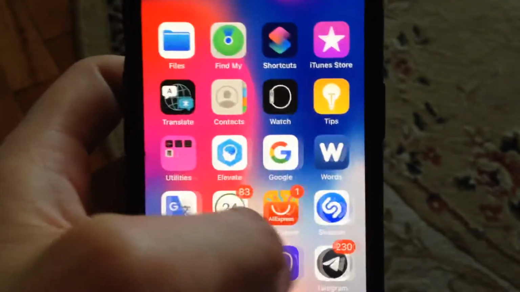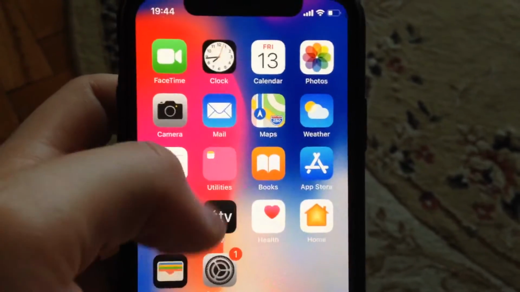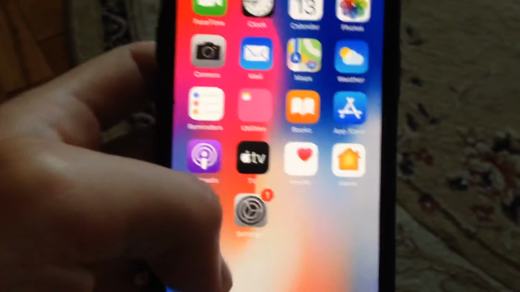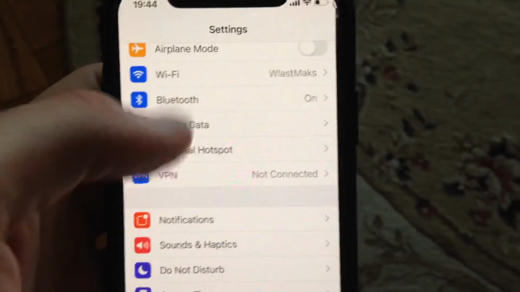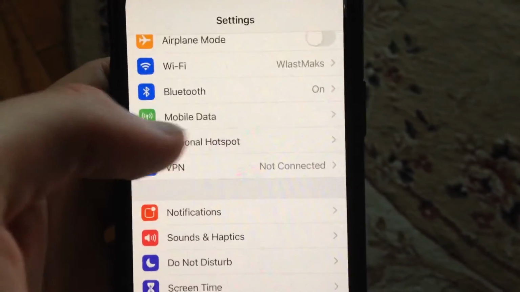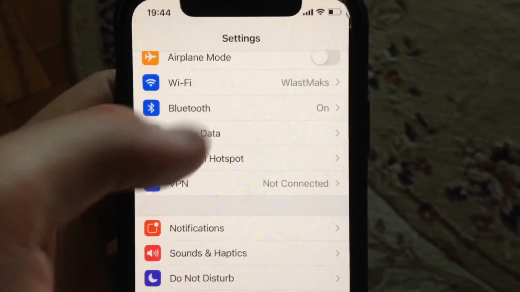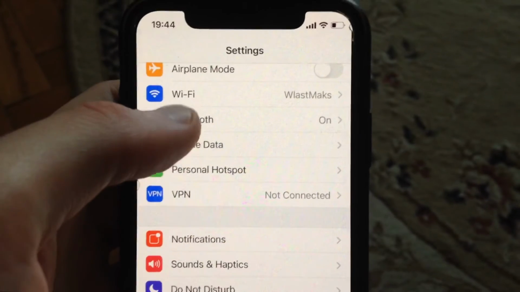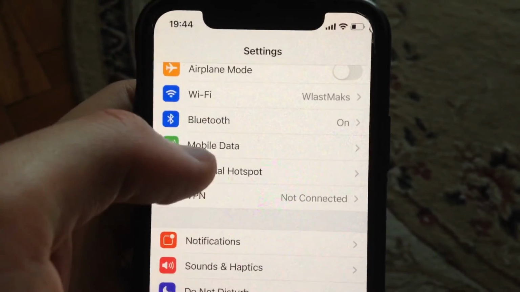But also you can try to use another device for using Facebook and this feature, or you can try to change your network. So if you receive this error when you're using cellular data, just try to use Wi-Fi and turn off cellular data. And if you receive this error on Wi-Fi, just try to turn off Wi-Fi and turn on mobile data or cellular data.